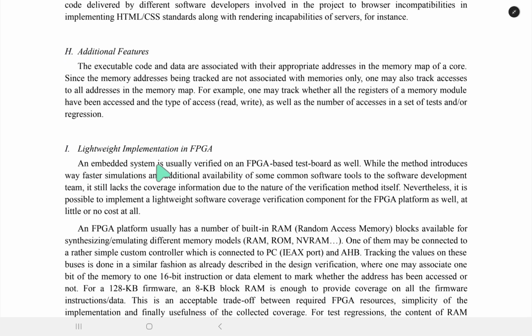An embedded system is usually verified on an FPGA-based test board as well. While the method introduced offers way faster simulation and additional availability of some common software tools in the software development team, it still lacks coverage information due to the nature of the verification method itself. Nevertheless, it is possible to implement a lightweight software coverage verification component for the FPGA platform as well, at little or no cost at all.